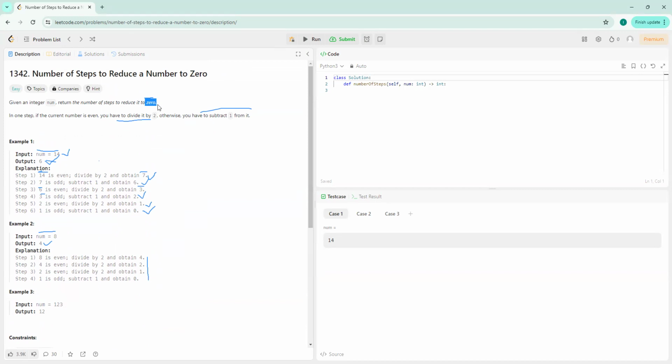Okay, so now let's move on to the solution. Here I am using the Python 3 language. The solution is a very simple and clean solution.